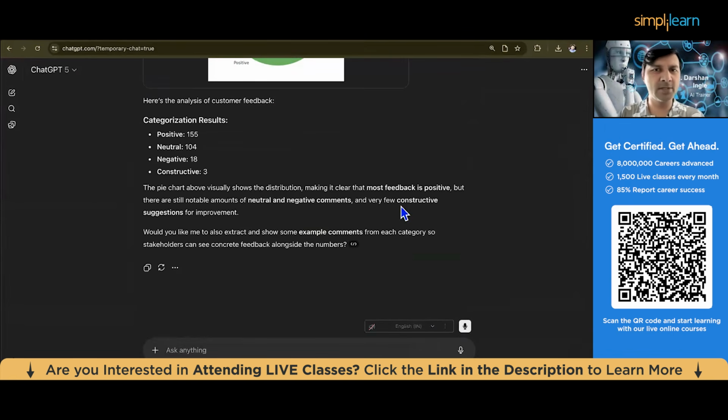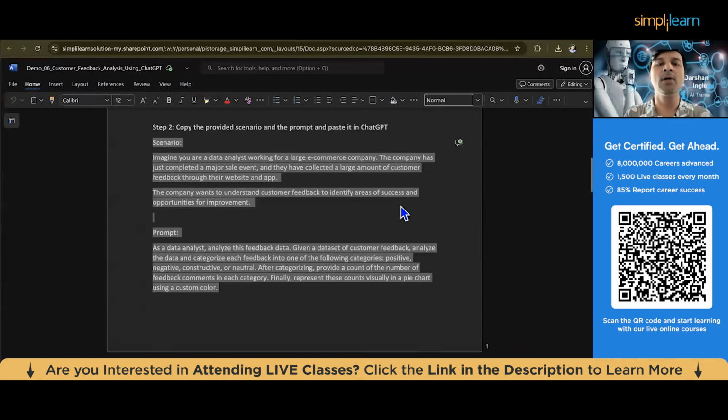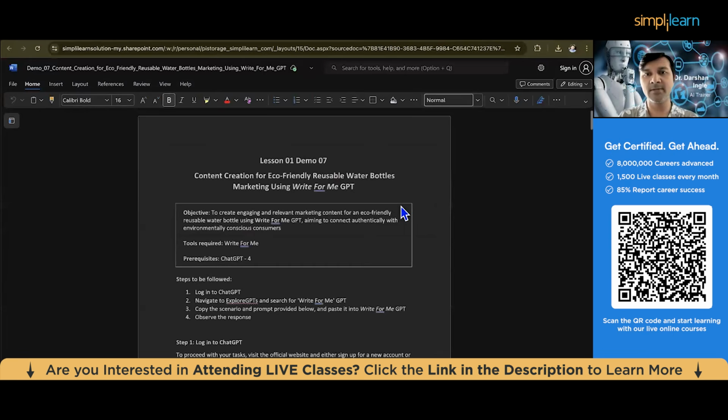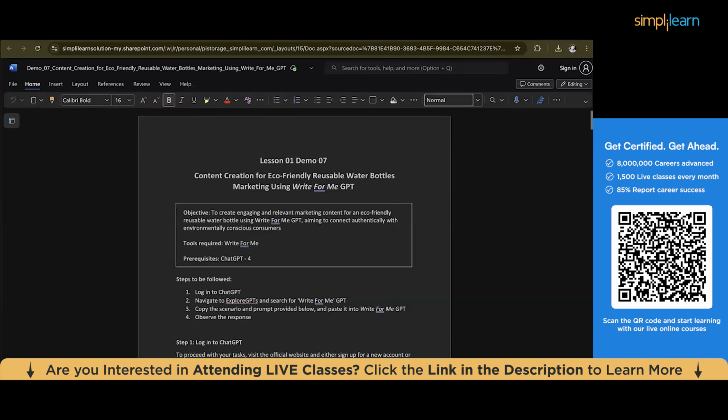So this was an okay prompt. I mean, this prompt was good. No complaints as such. Then the next one is, we now get into specific things over here. So we are looking into specific types of GPT. So over here, the first one is Write for Me GPT.